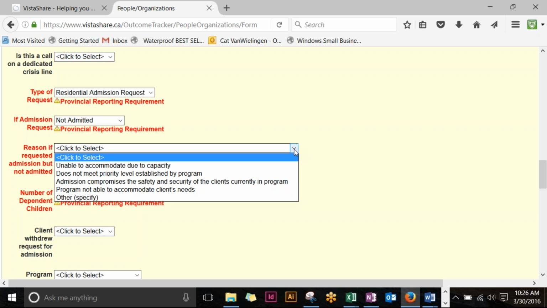And lastly, it could be that a program is not able to accommodate unique needs for that individual. So there could be health concerns that the shelter isn't able to serve. It could be that there are access issues with the facility, and so the shelter just really isn't able to accommodate specific needs, and they would support that individual to find services better suited to them and what they need.